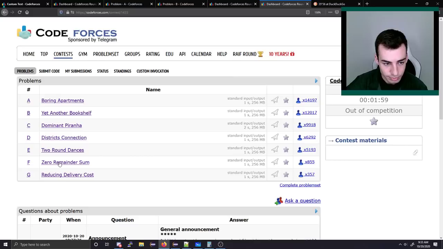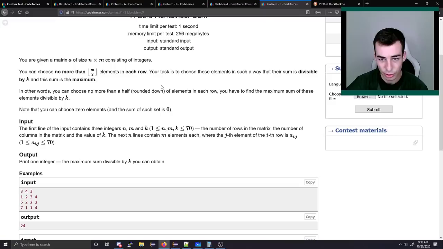Problem F, zero remainder sum. I thought this problem was pretty boring because it was very classic and kind of uninteresting. But I guess if you're learning dynamic programming, then this is a fine introductory problem.